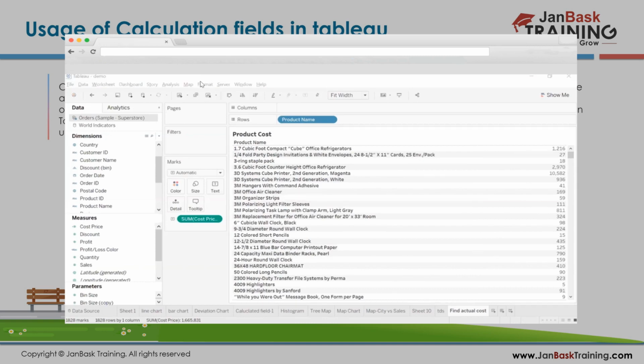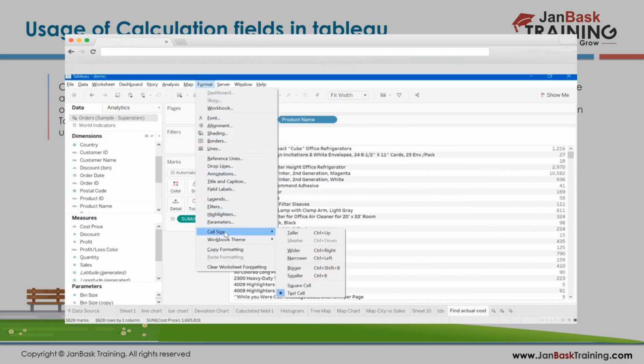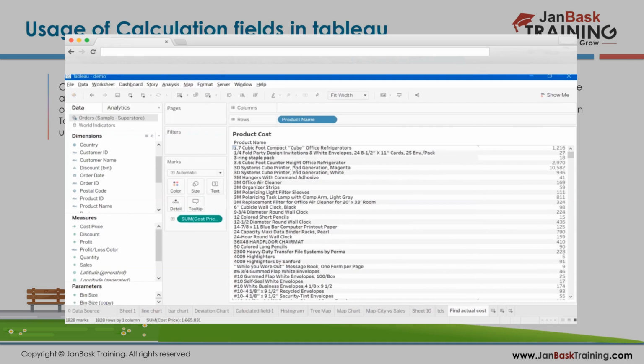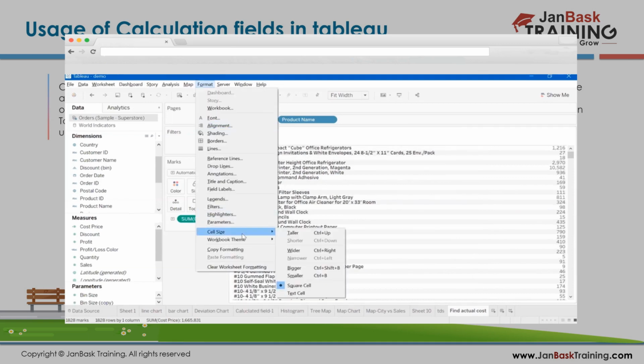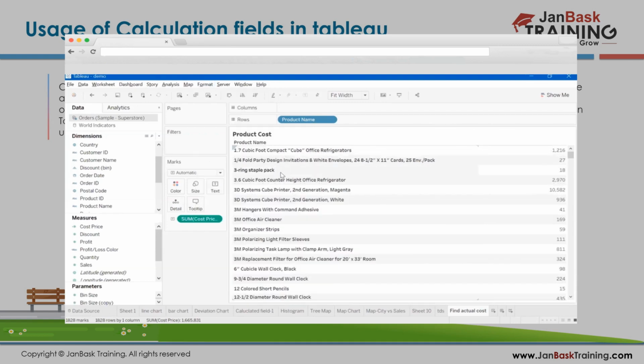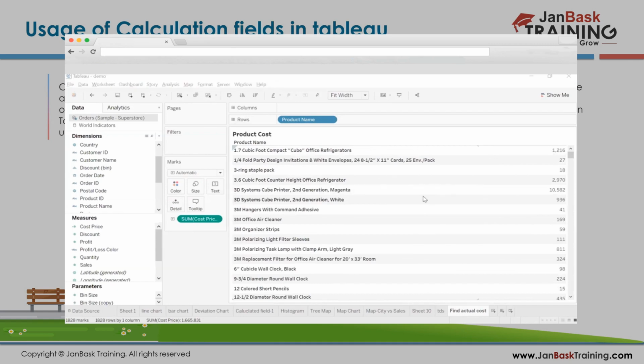Once you go to the format, you have an option called cell size. By default, it will be a square cell. As you can see, text cell. You can make this a square cell, right? Now you can see, it has become a little smaller again. If you want to make this a little bigger, you can make this taller. See here. Now it's looking far better than what we had earlier.